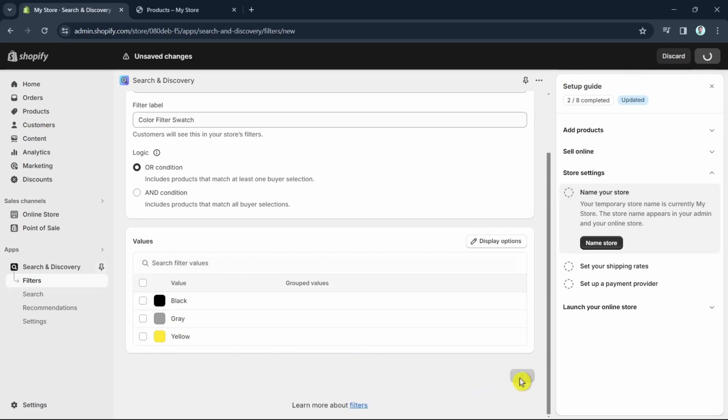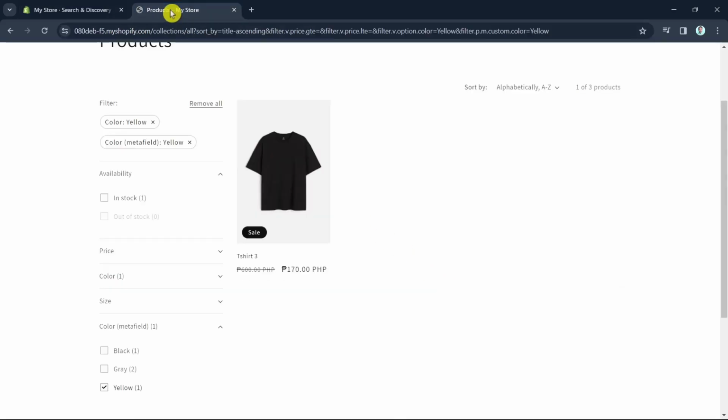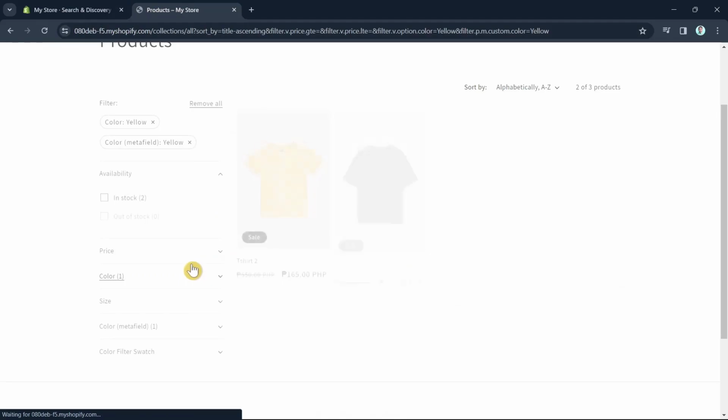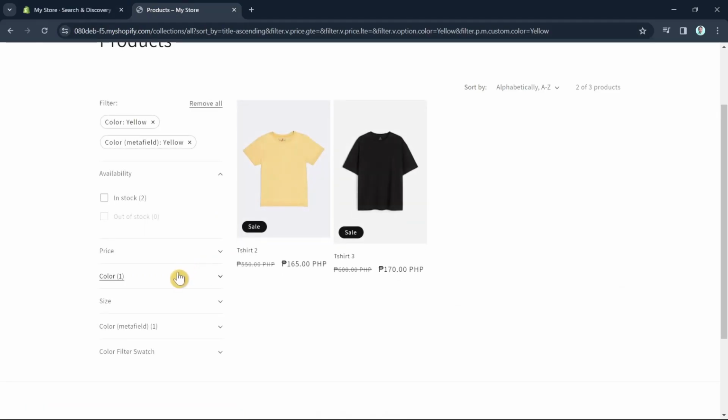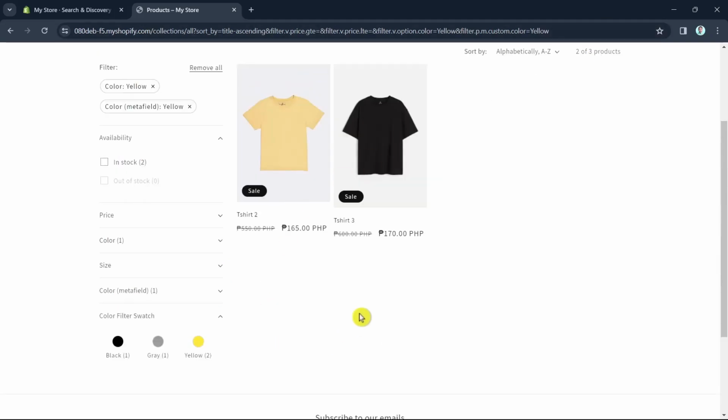Right, so now we can go to our website. And as you can see right here, you'll find your color filter swatch on Dante. So right here, so there you have it. Now on the final stage, I will then show you how the images work for these swatches.